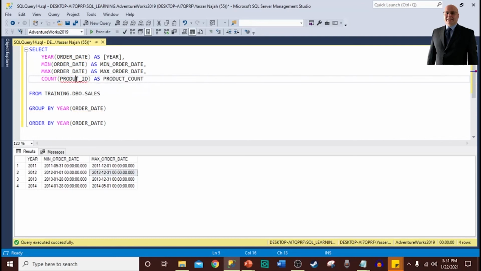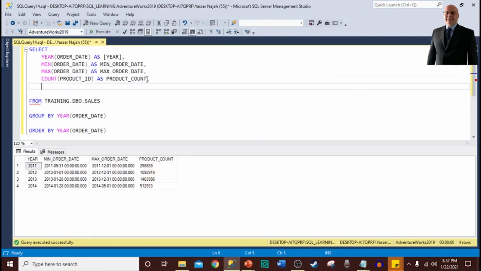Product ID. Yep. And this will give us the total for each year of how many products we sold. And now let's do the sum of all the money we collected from our sales for each year. And let's call it net sold.